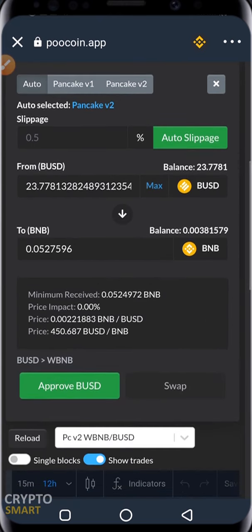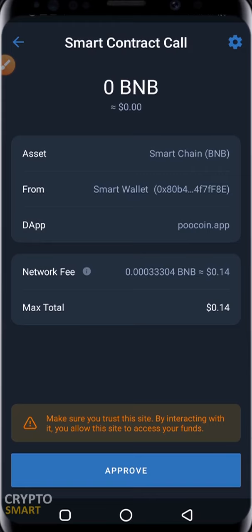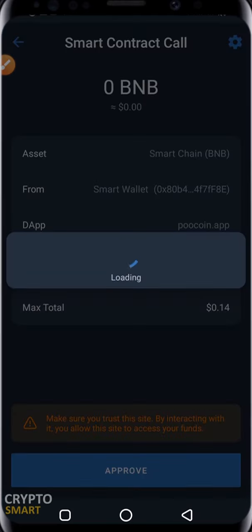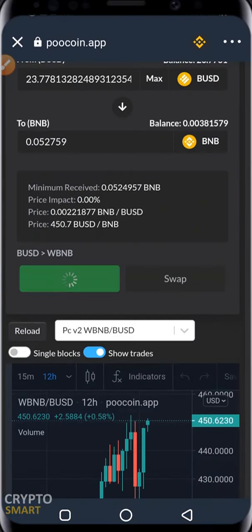Then I hit on approve BUSD. So the transaction is carried out, and that's our network fee. So hit on approve. Within the last 24 hours, there has been a lot of green in the market, and anybody that has bought low should be in massive profits by now. Whatever we do here is not financial advice, so make sure you always do your own due diligence research.